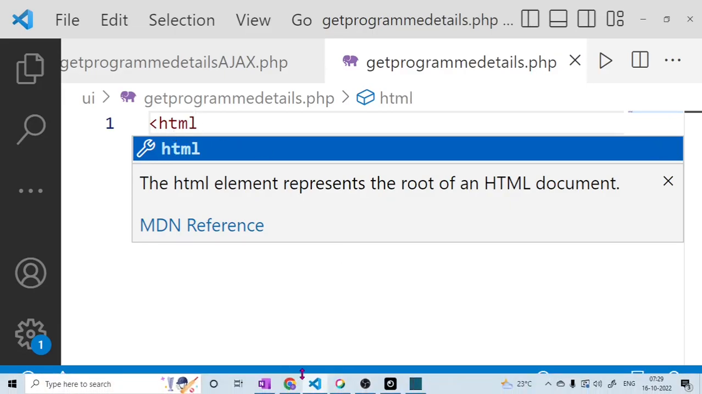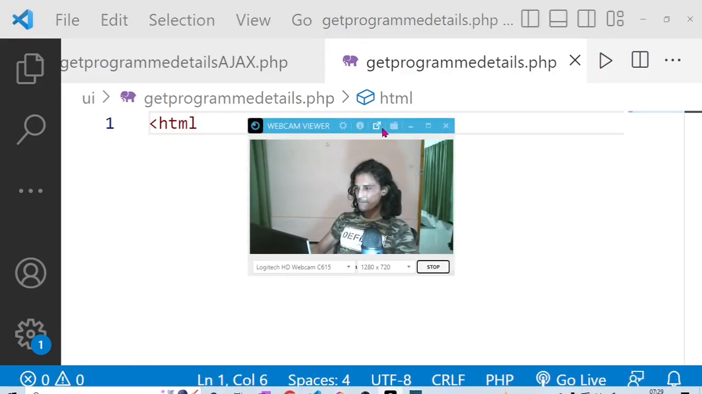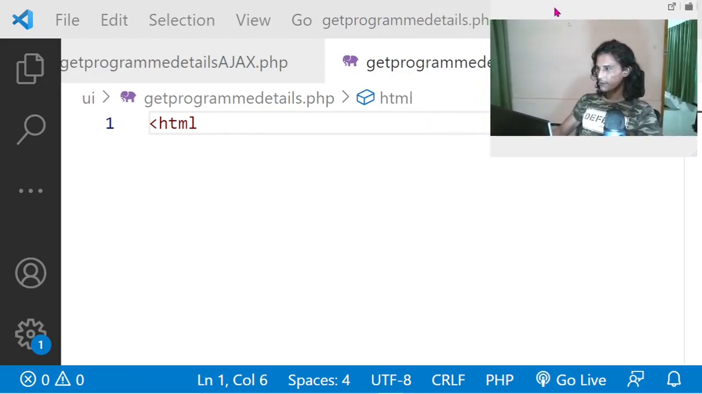Okay, let me bring myself back. Okay, I'm back again. So why is there a strip? The lighting is anyhow. I'm sorry.